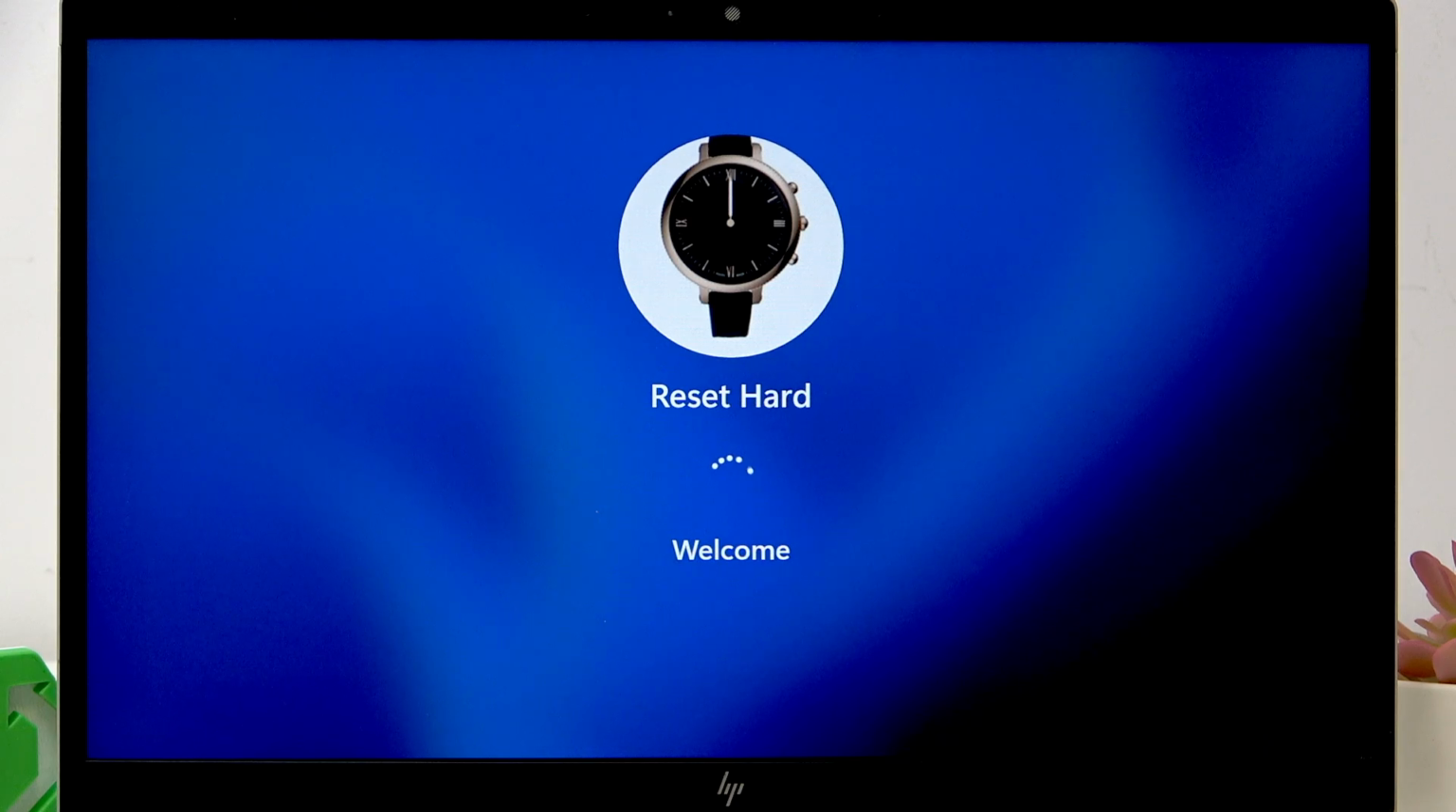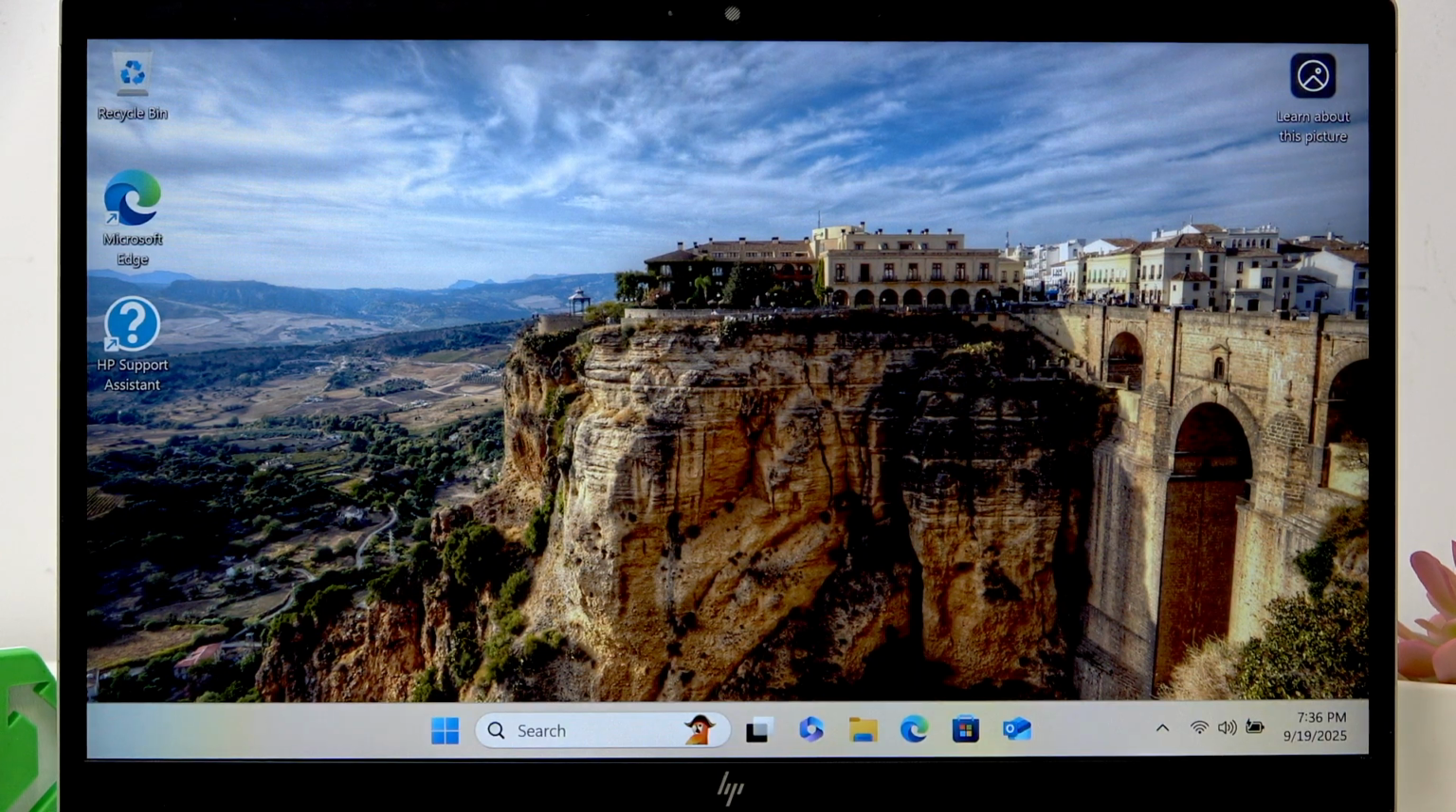Welcome, in front of me is HP EliteBook 846, and in this video I will show you how to rotate screen on this laptop.